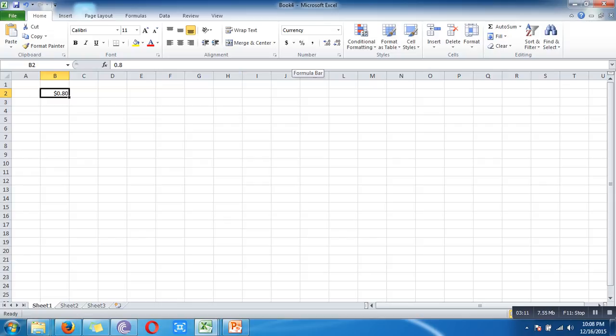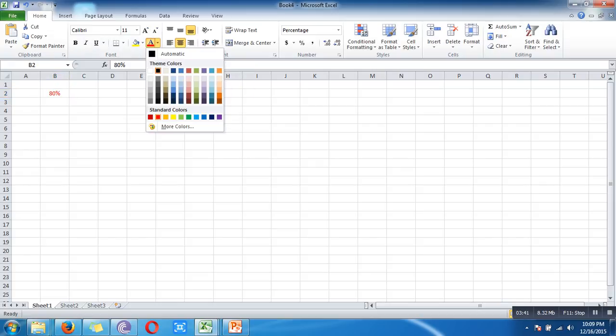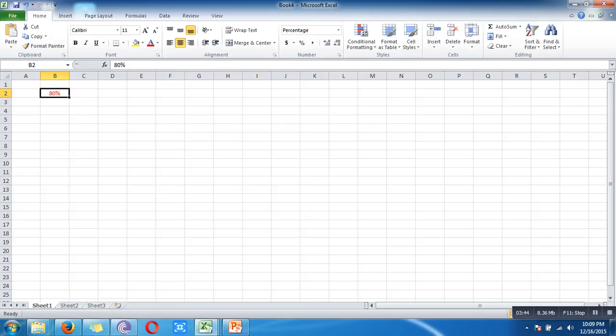6. On the Home tab, in the Number group, click the percentage symbol to apply a percentage format. 7. On the Home tab, in the Alignment group, center the number. 8. On the Home tab, in the Font group, change the font color. 9. On the Home tab and Font group, add borders.